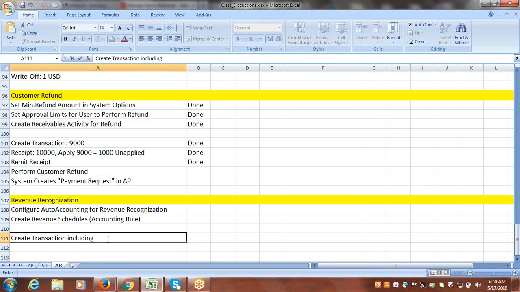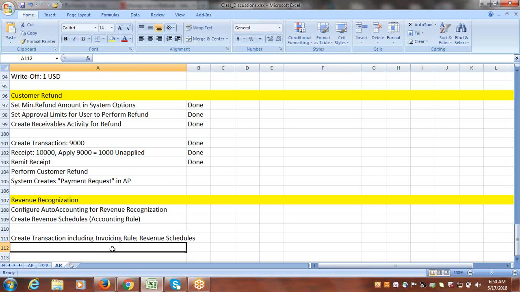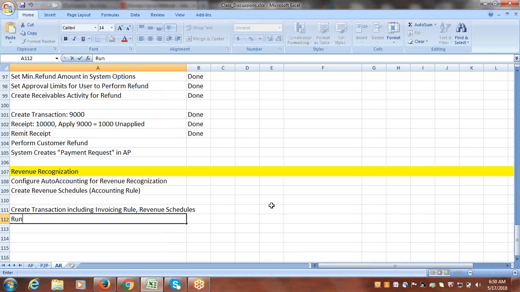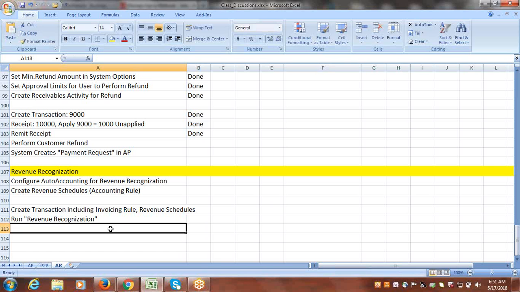So we'll create the transaction including invoicing rule specification and revenue schedules. Then the system will help us to recognize the revenue. So we'll run revenue recognition. Okay, so that we can understand.